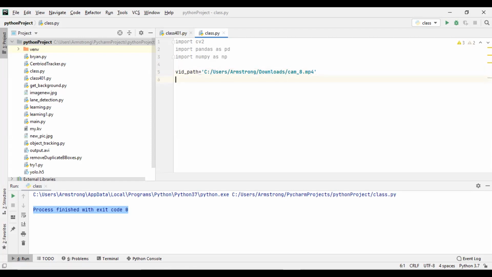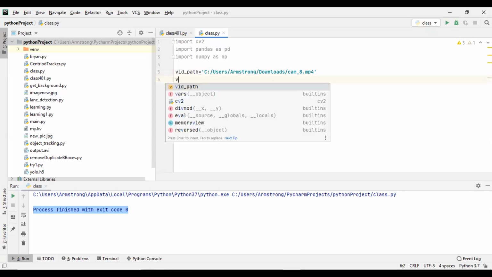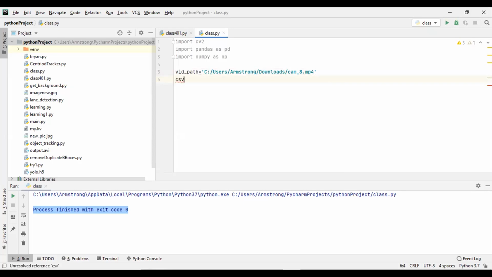Now the path to our CSV file. So CSV path. I think it's the same path, in the downloads. Same path. This is the CSV. Okay. So now I have the path to my video and the path to my CSV file.